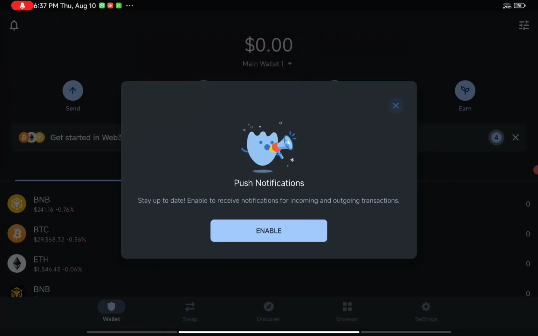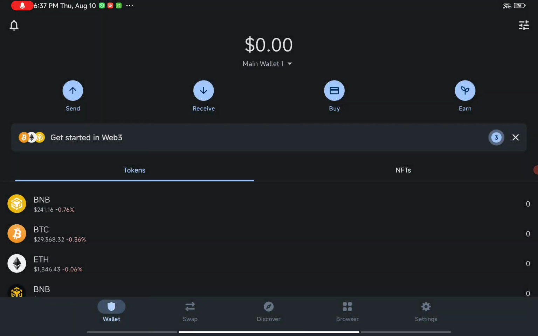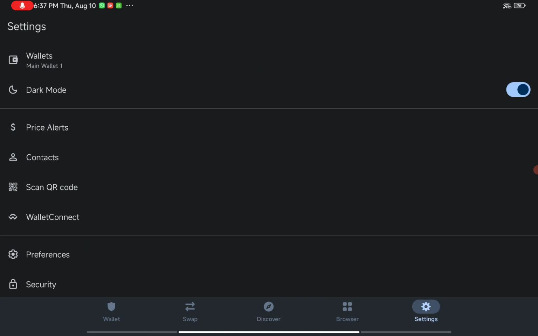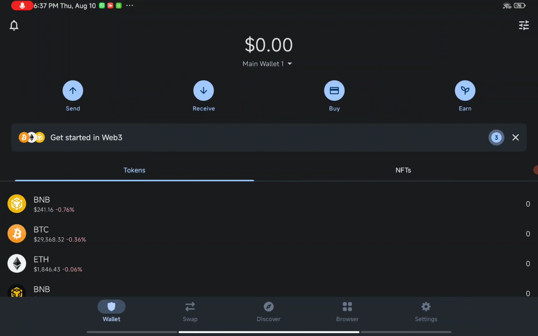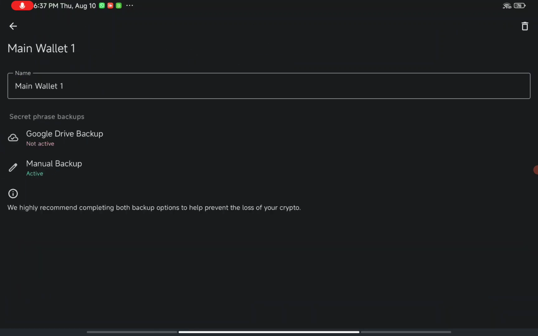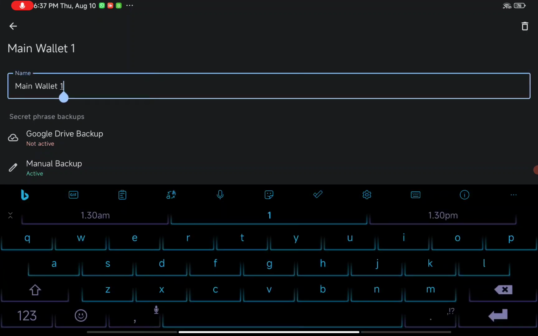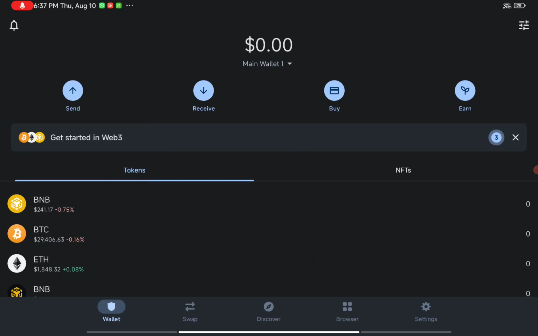Okay, let's explore our wallet. Enable push notification. Allow all the time. Okay, that's basically how to create your Trustwallet application. Go to settings, click on here. You can name it and give it any other name you want, or you click on here. You can give it any other name you want, and you can also back it up on Google Drive.